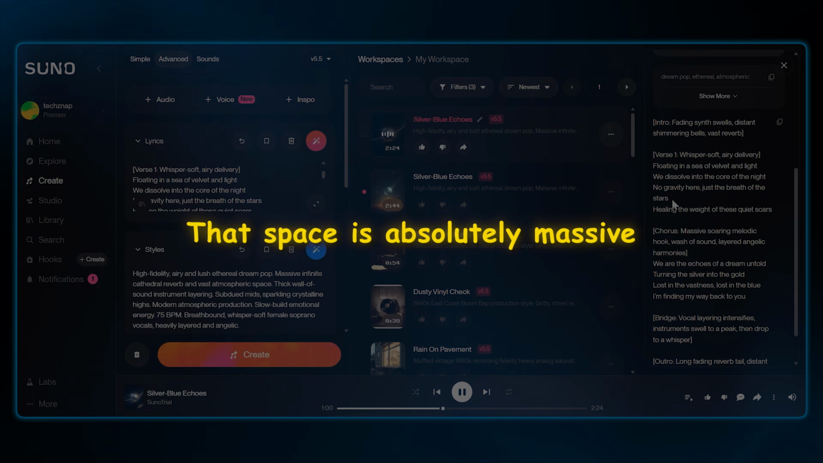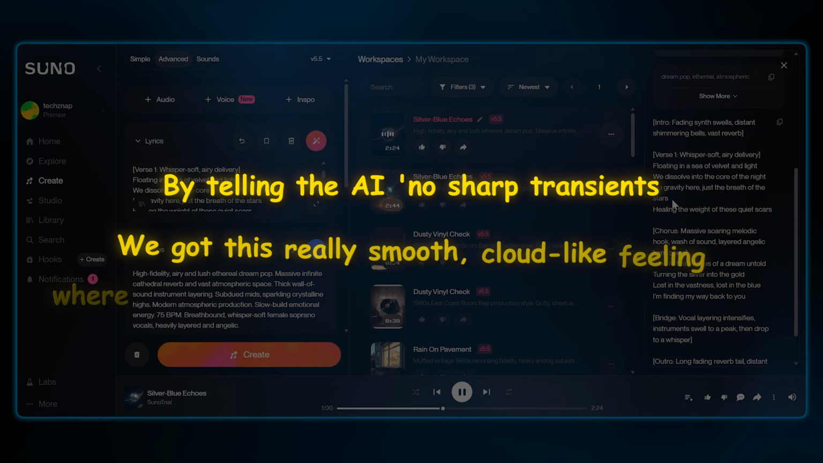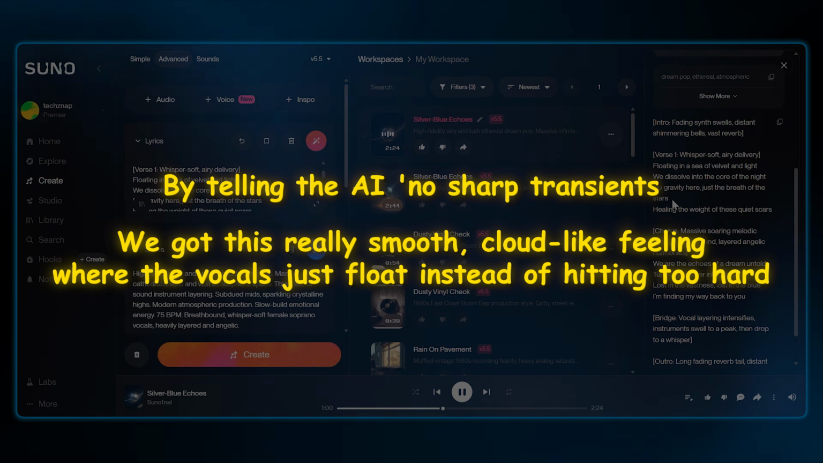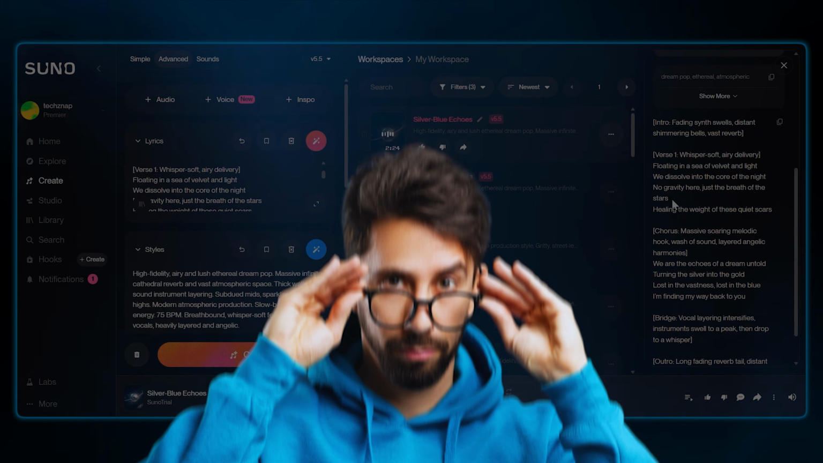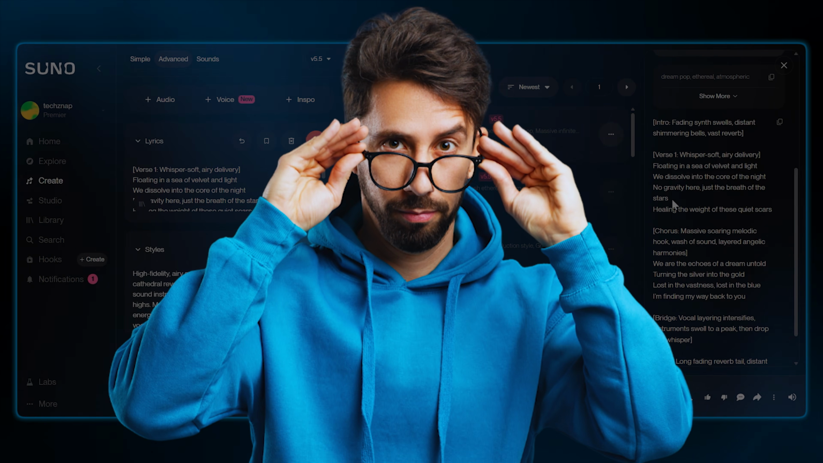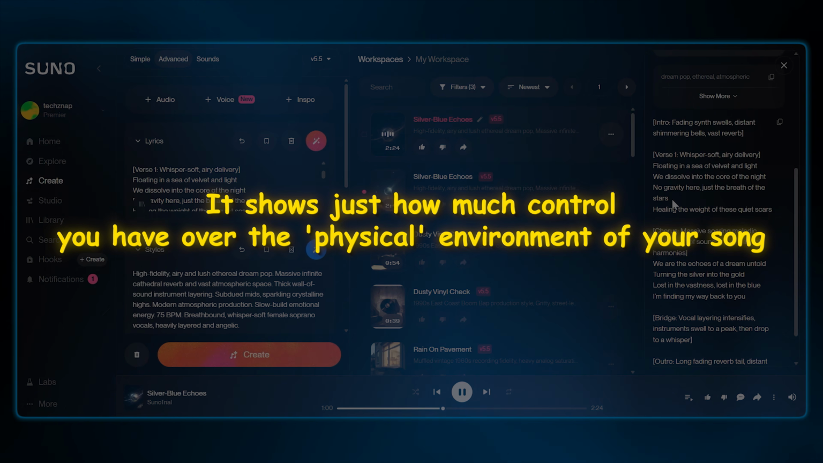That space is absolutely massive. By telling the AI no sharp transients, we got this really smooth, cloud-like feeling where the vocals just float instead of hitting too hard. It's a complete 180 from the dry, tight soul track we did first, and it shows just how much control you have over the physical environment of your song.